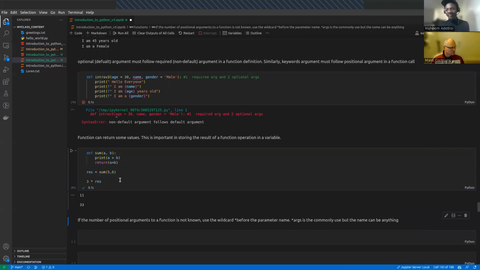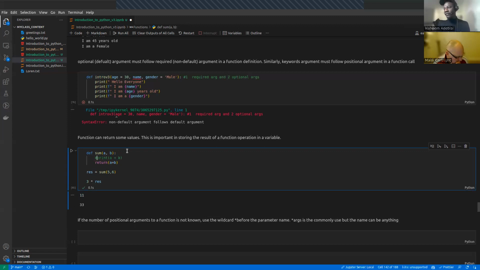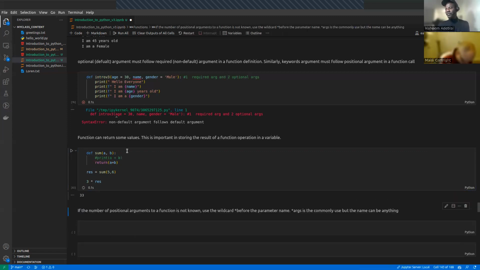So what is happening here is that when I call the function, it prints this value, A plus B. That is why we get 11. Because I return the sum, when I now multiply the result by 3, it gives me 33. Let me comment this one out so that it is not confusing. Now, you see what it returns? 3 times result, which is 33.